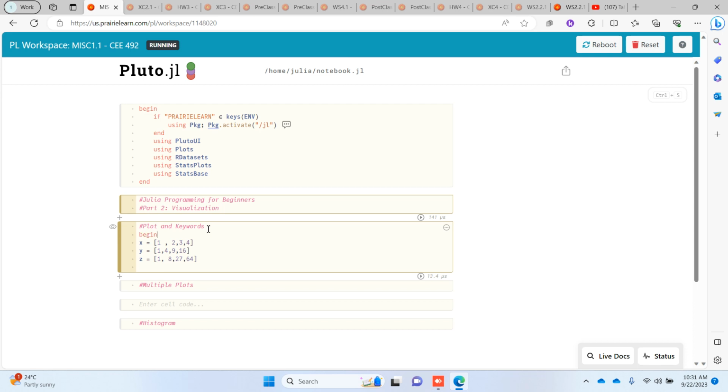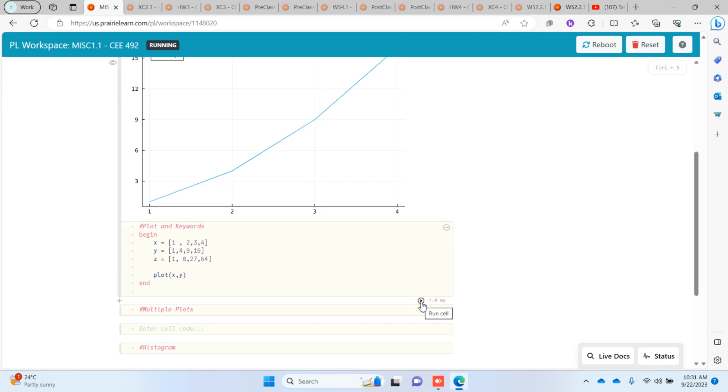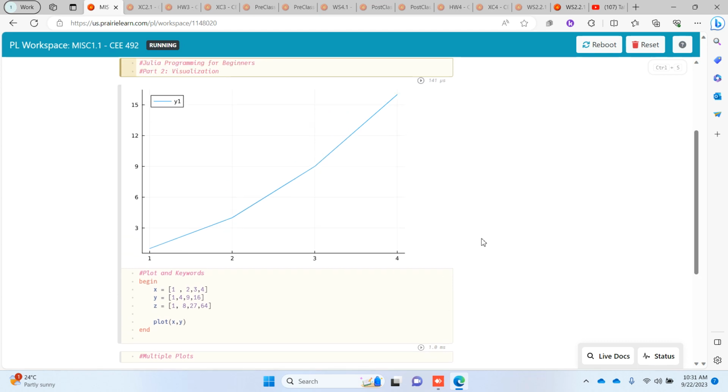Let's start by putting them in a begin to end block. Let's do our first plot. We'll use the plot function here directly. And let's see if we can plot x and y. So our first plot is done.